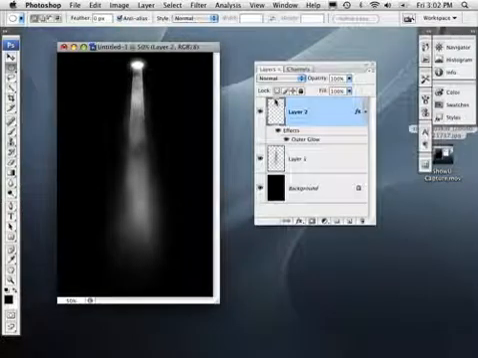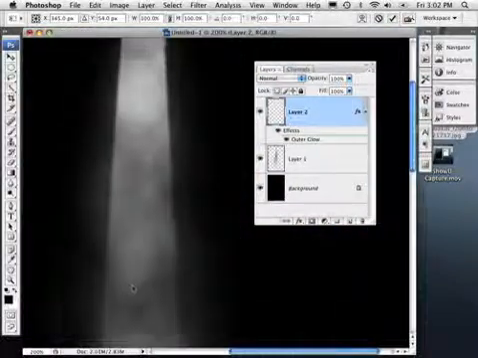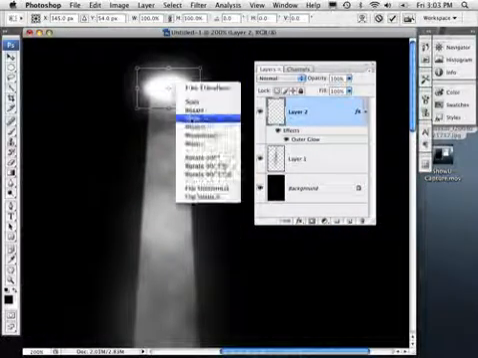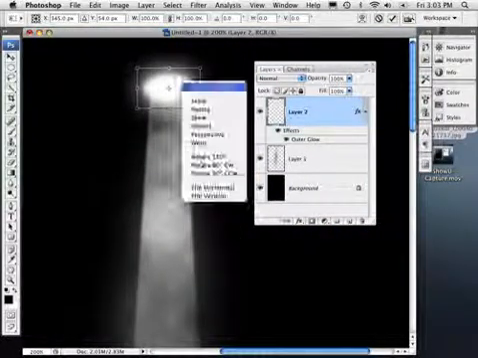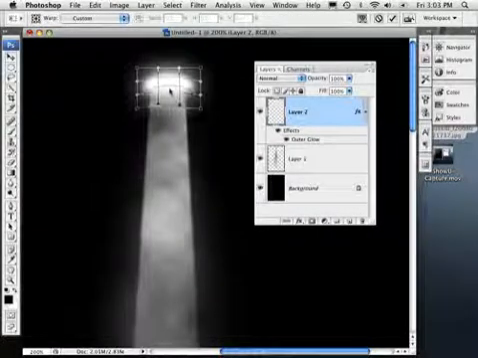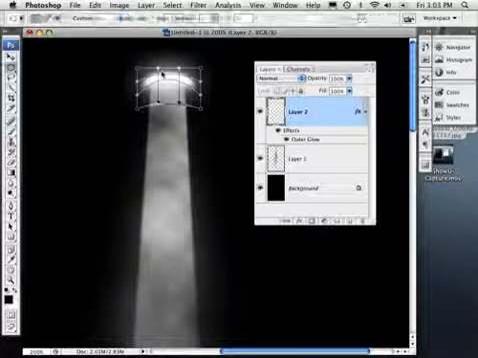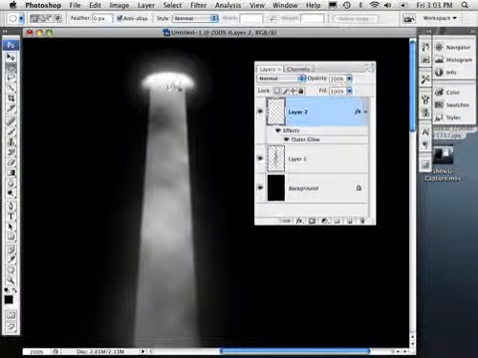Now, if you wanted to enhance this a little bit more, press Command or Control T, and let's zoom in here so we can see what we're doing. What I'm going to do is right-click directly on this controller, bring up the menu, and choose Warp. And I'm just going to grab this bottom grid handle here and push this upward a little bit. And when I press Enter, look, it gives me a little bit of a bend here, so the light looks like it's more pointing down.